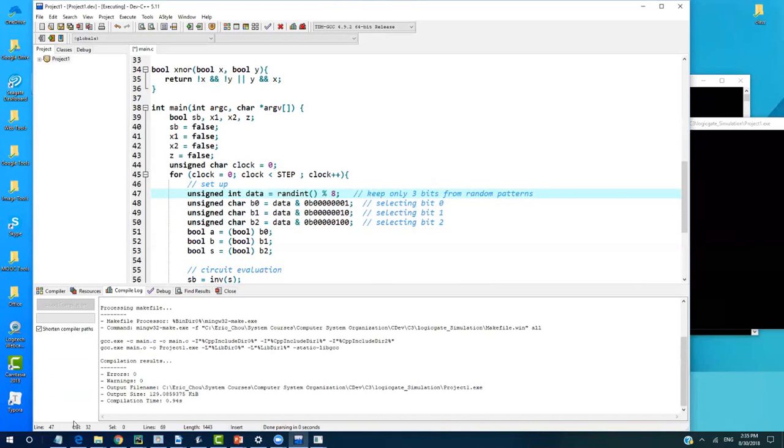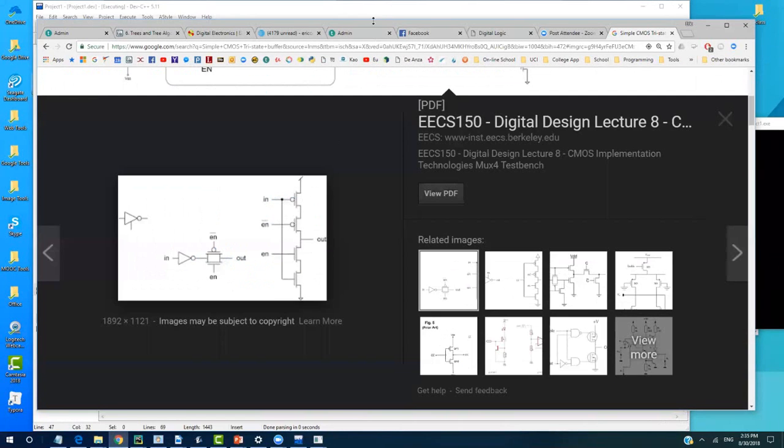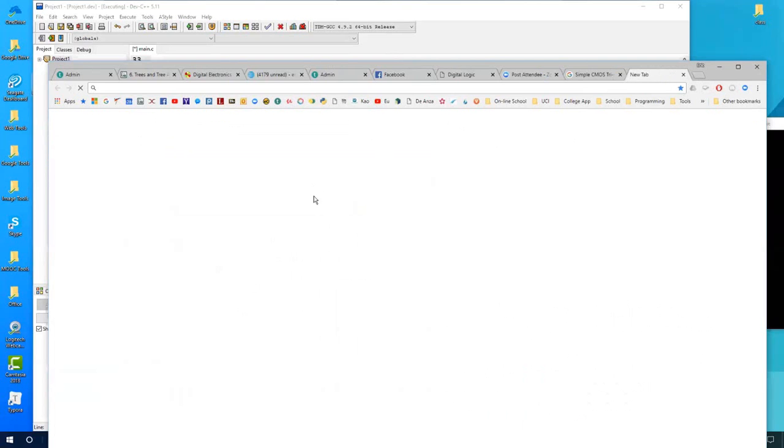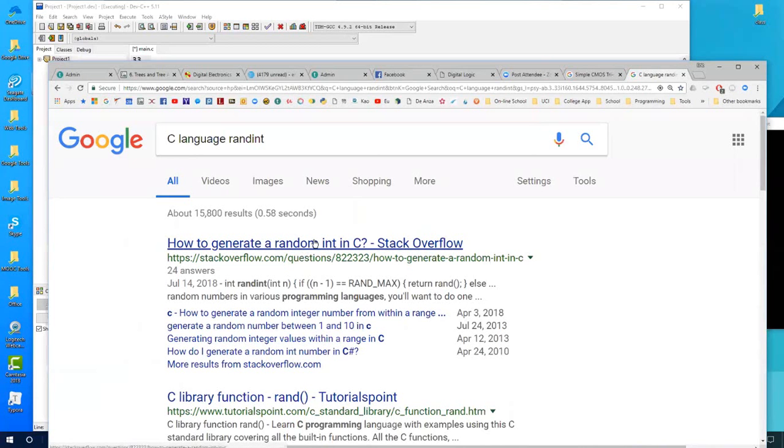So let's look at the rand in C language. So what will the rand int be? Okay, let's check. Okay, so let's see, rand int.